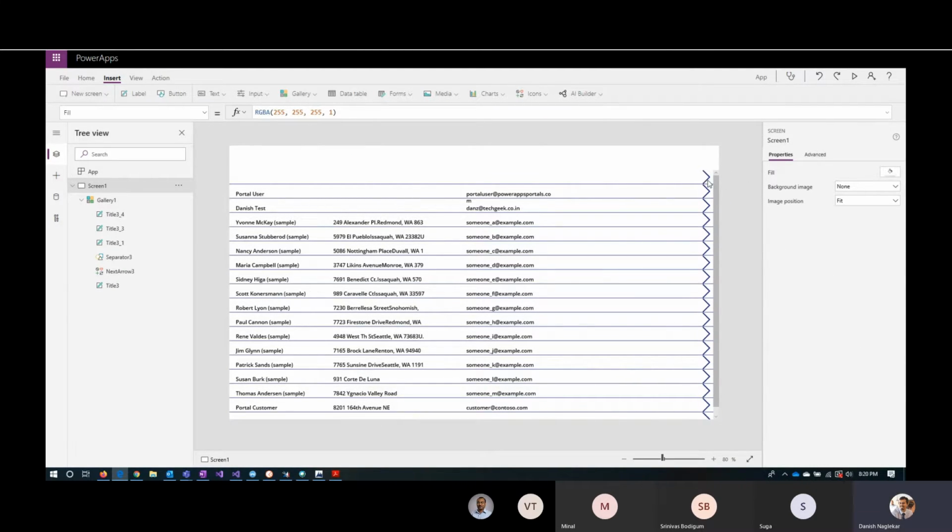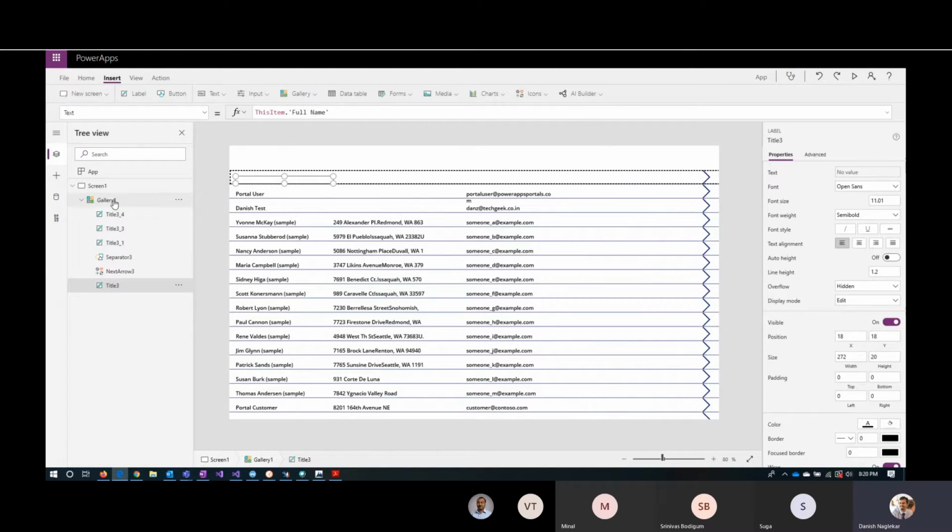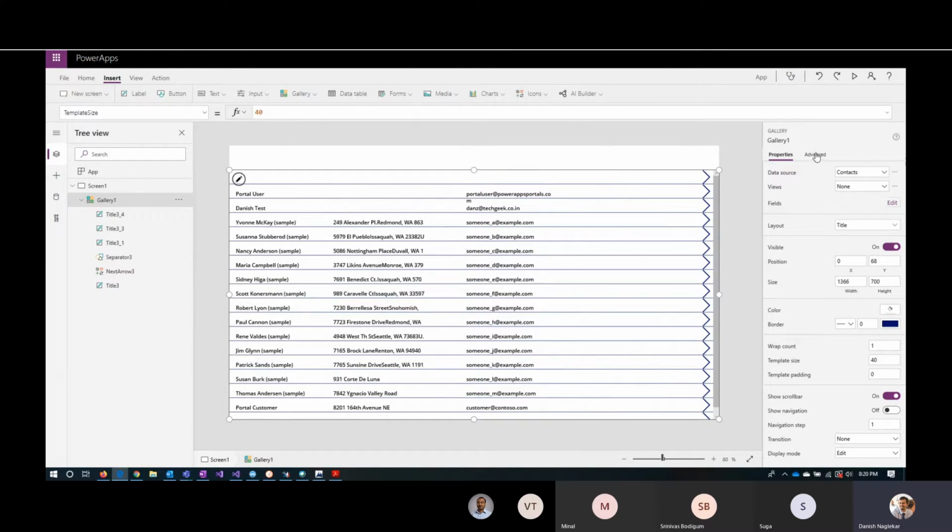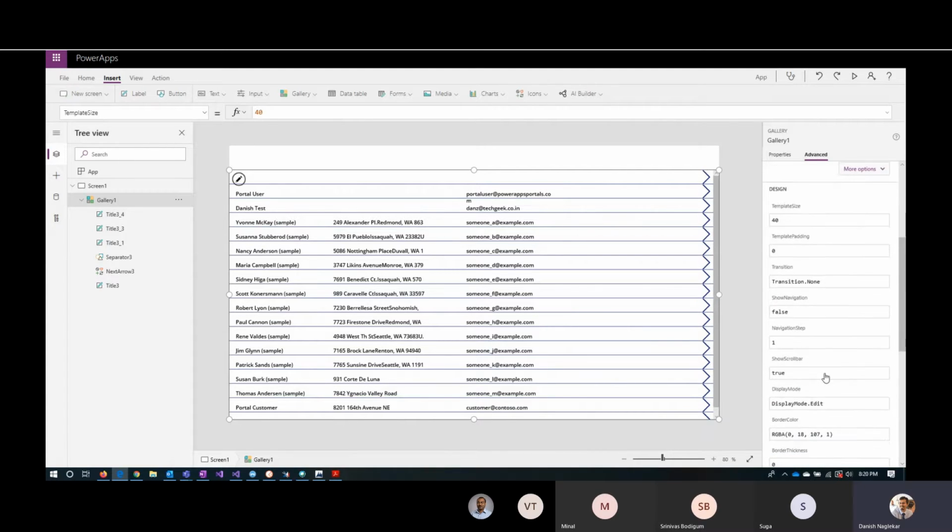Now, the idea is if you click this button, then we should open up a form which gives more details about that contact, right? And then we also need some header. So we are going to go to the gallery and then apply some border to the gallery.